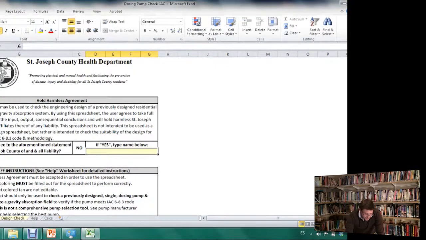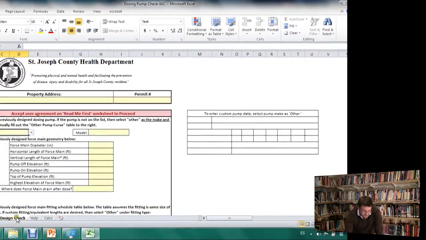As you can see here, here's the README first tab. So I made that pretty clear. You always have to start with the README first because the spreadsheet won't allow you to do any calculations unless you accept the hold harmless agreement, the user agreement. And then the second tab is the design check tab. And as you can see on here, it says you must accept the user agreement to proceed.